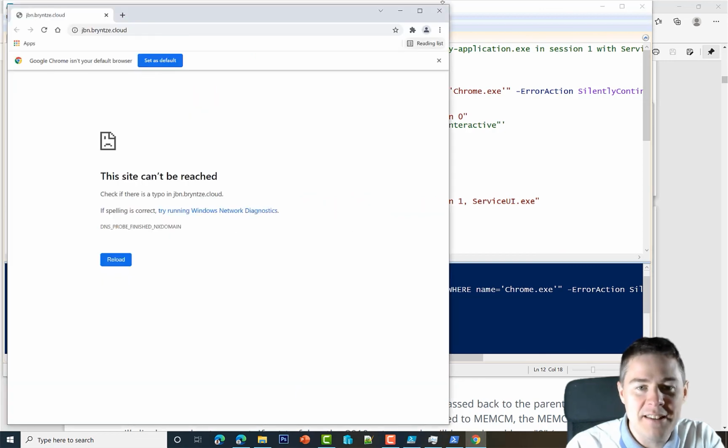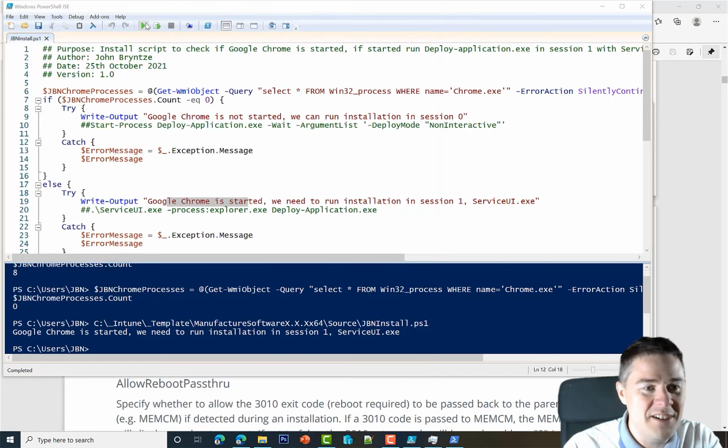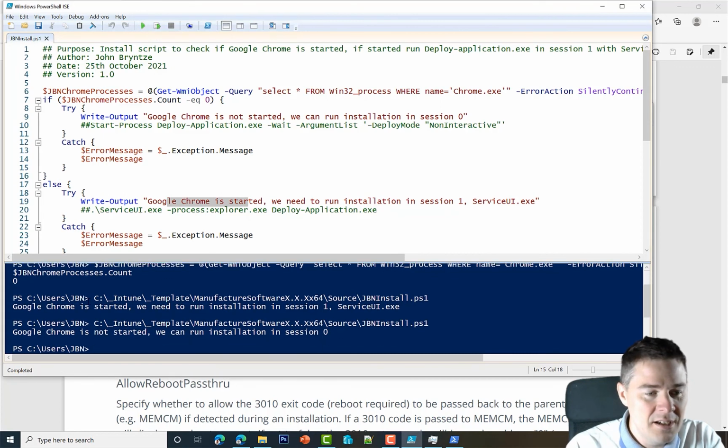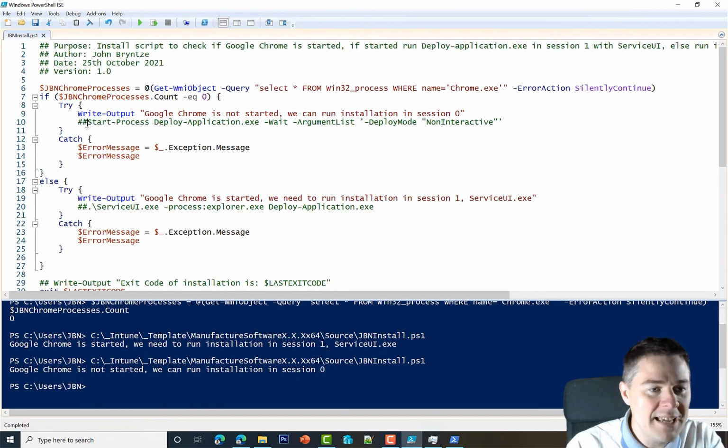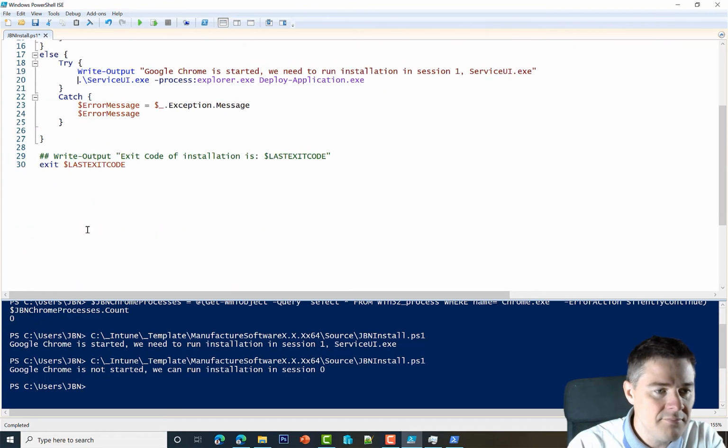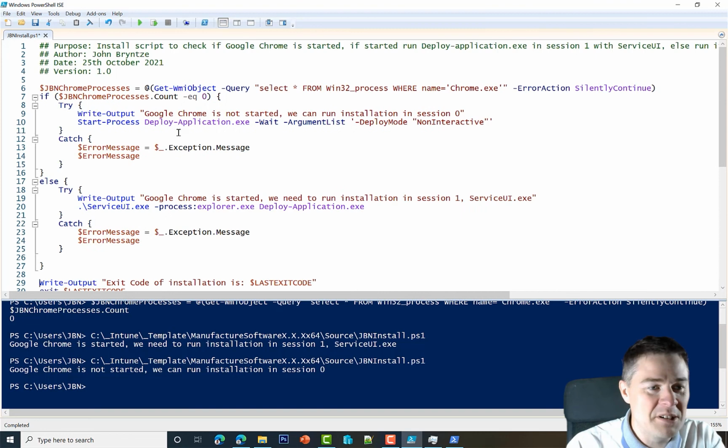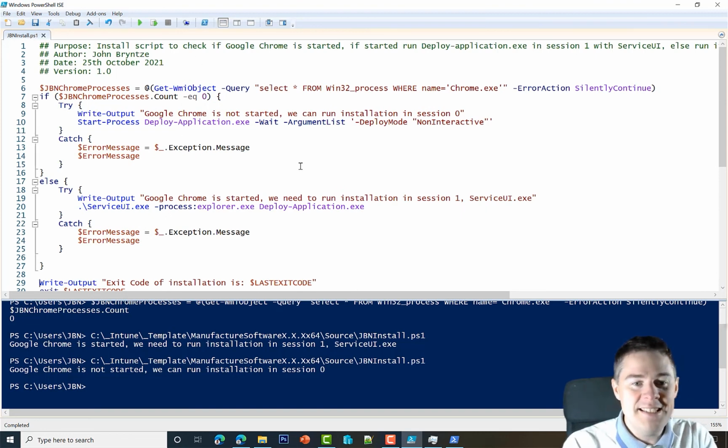Let's close it and run the script again and verify that it says it's not started. Google Chrome is not started. We run the installation. Okay, perfect. So it seems to work well. I will remove the comments here so it's ready. And I'll put this script in the description of this video so you don't have to follow along. But very good. This is perfect.